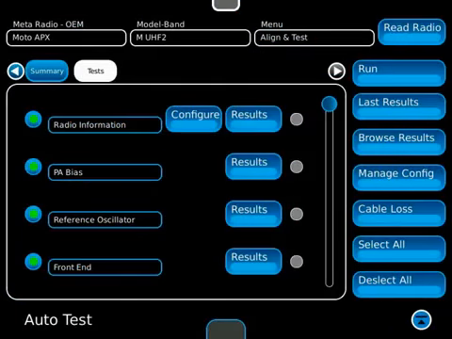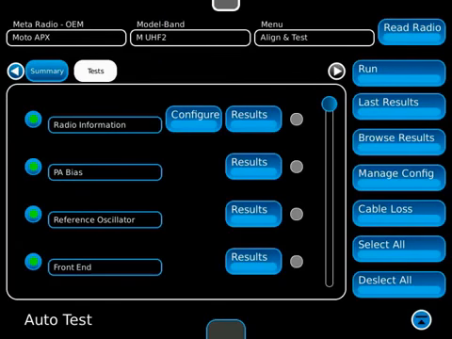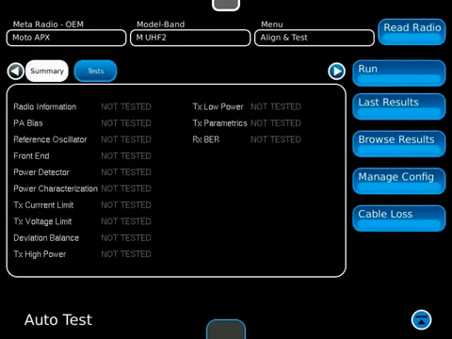If automated testing is the requirement, the 8800 auto test function will automatically test and align an ever-growing number of radios.